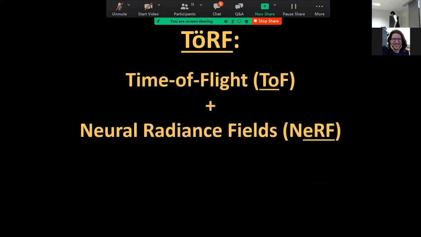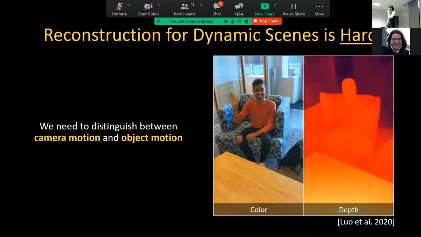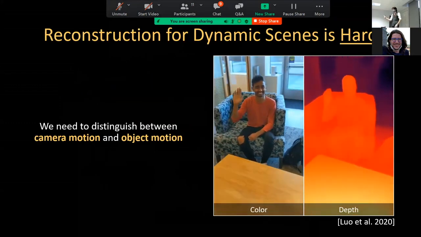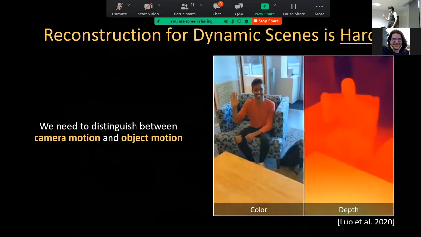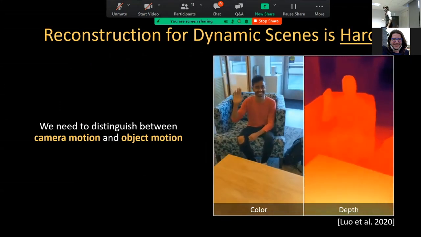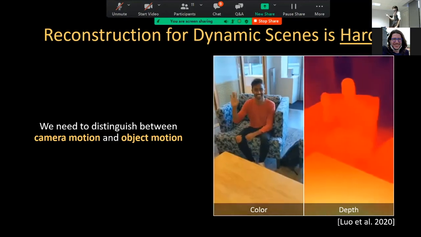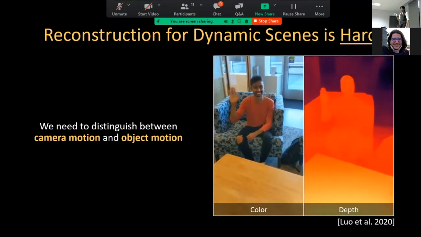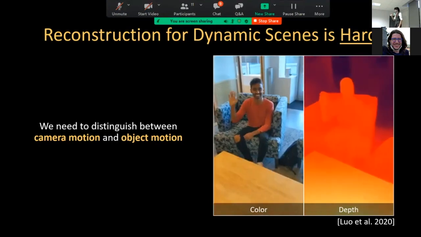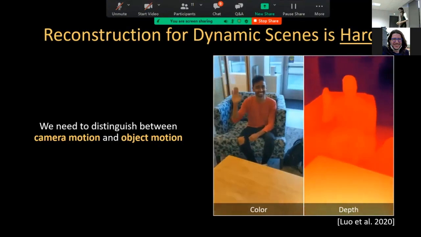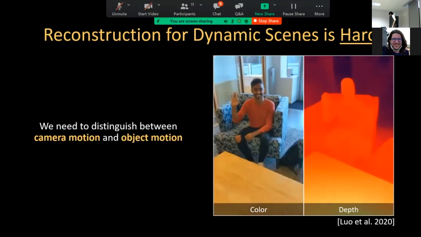So the goal here is what we had before, scene reconstruction. But now we're going to do dynamic scenes. And it's going to be sort of monocular. It's going to be RGB plus time of flight. So I just have one color view, but then I get a pretty good depth signal already. And my job is to reconstruct a time varying scene representation.